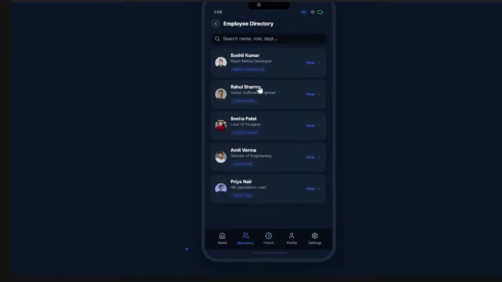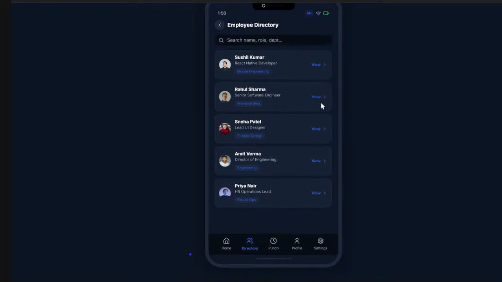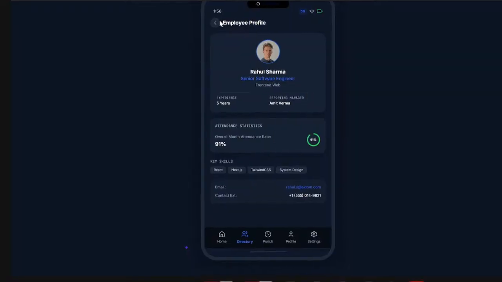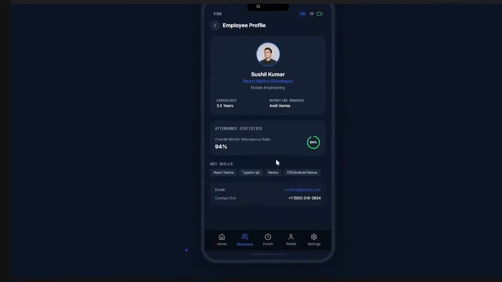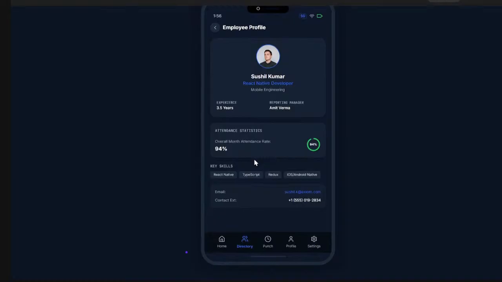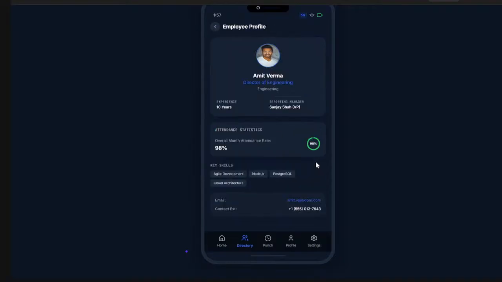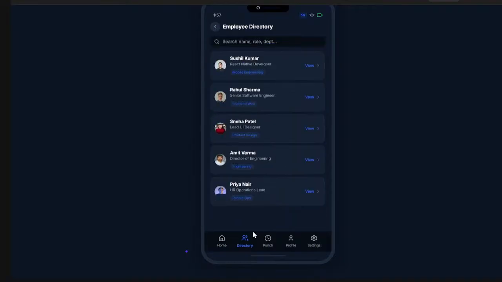Till now we have some employee directories with the members. We can see the details of theirs. We can go back, as this is the same UI which we have in the mobile app. Then we can go back to the navigation. We can check other details from this directory section.